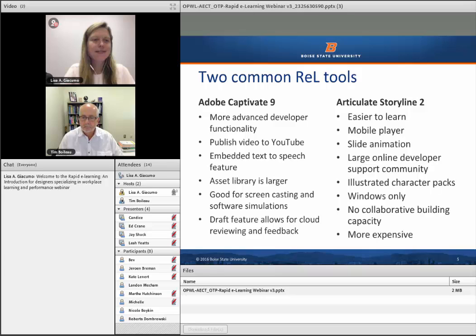The Storyline 2 character packs are illustrated, whereas Captivate 9 includes high-resolution photos. Also, most people would agree that Captivate is better for software training, and the online draft feature allows for stakeholders without a license to review iterative work and provide feedback. It should also be noted that Articulate Storyline 2 can only be used on Windows, and it costs substantially more than Adobe Captivate 9.